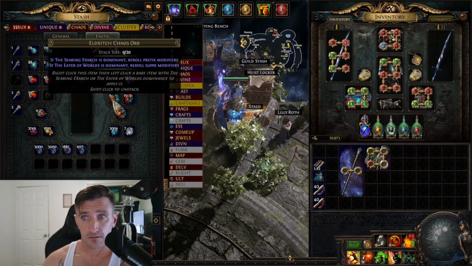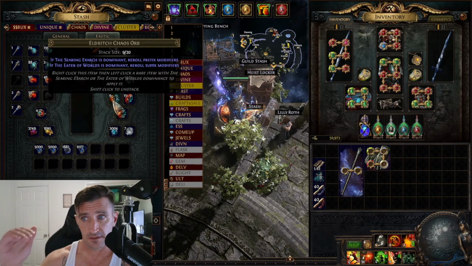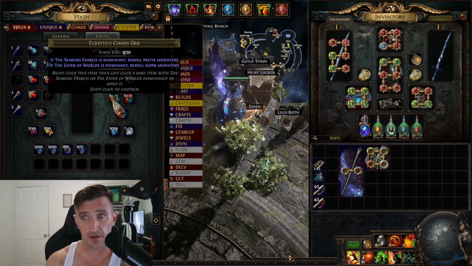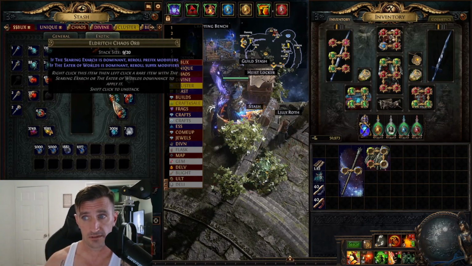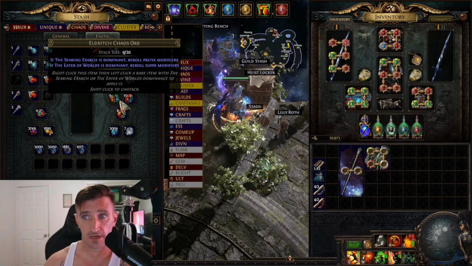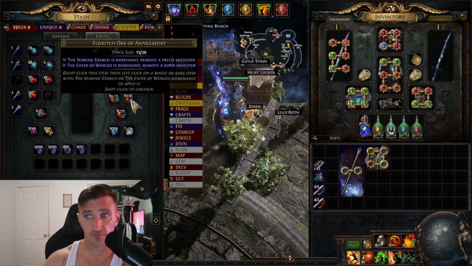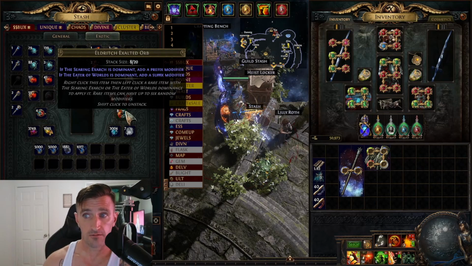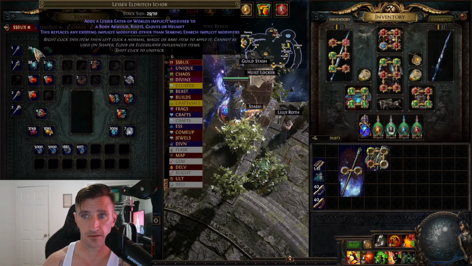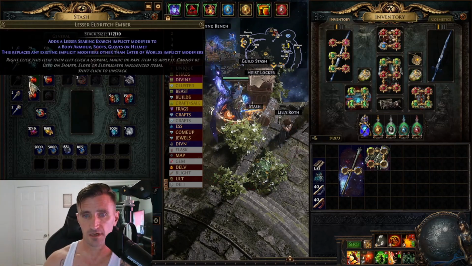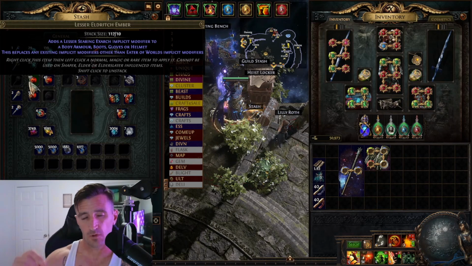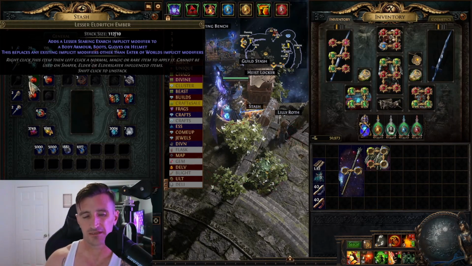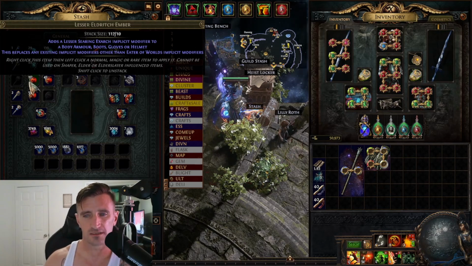Now what these do is if the Searing Exarch is dominant, it'll reroll prefix modifiers. If the Eater of Worlds is dominant, it'll reroll suffix modifiers. With the annulment, it'll remove them. And with the Exalted, it will add them. And how you know which one is dominant is by using these. So the high tier one is obviously the more dominant one. So that's a way that you can more deterministically craft these items, but just depending on how much investment you want to make in them, because these can get quite expensive as well.